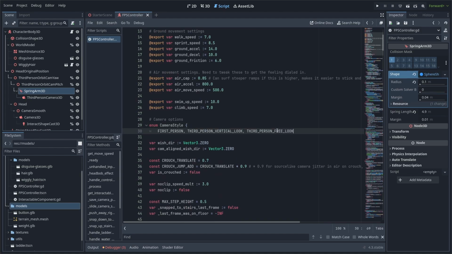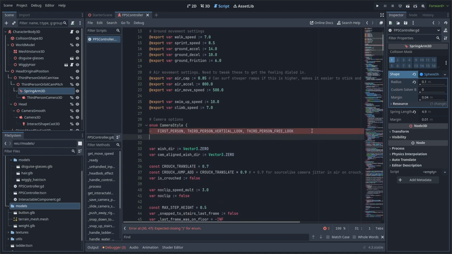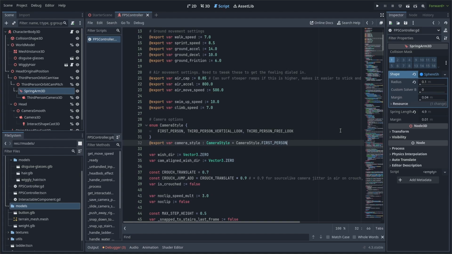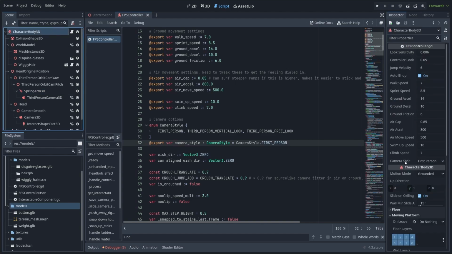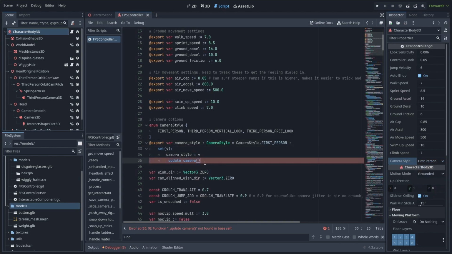But the way I'm doing it in mine, I'm adding this enum with first person, third person vertical look, and third person free look into my character. And then I'm going to add an export variable of the type of the enum. When you do this, it adds a little drop down to allow you to easily switch in Godot. Or you can also do it from code as well. This is just to make it easy to switch between the different camera styles.